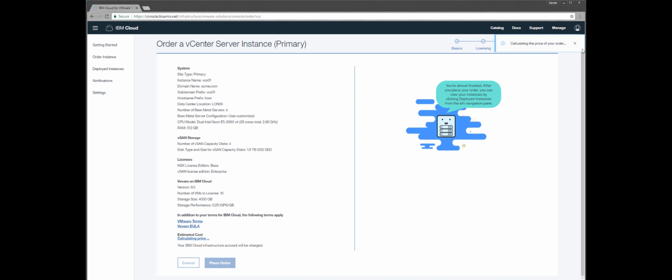Now that we've completed the configuration for Acme's VCS instance with vSAN, we can review the order on the summary screen. On this screen, we will also be given an estimated cost for the order. Depending on Acme's pricing, this dollar value may or may not be representative of the actual cost. After we've reviewed the configuration, we can select Place Order to initiate the VCS deployment. When the deployment is complete, we will receive an email and be able to view the instance by navigating to the Deployed Instances screen within the portal.